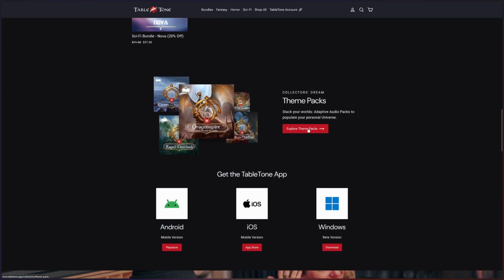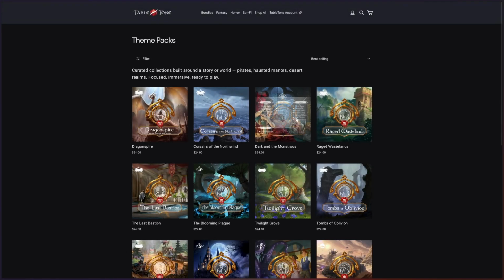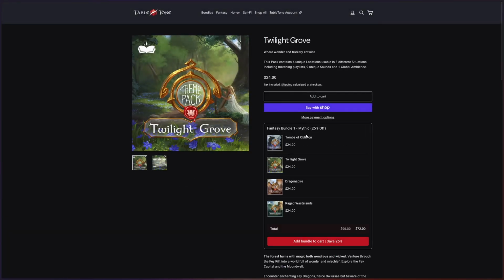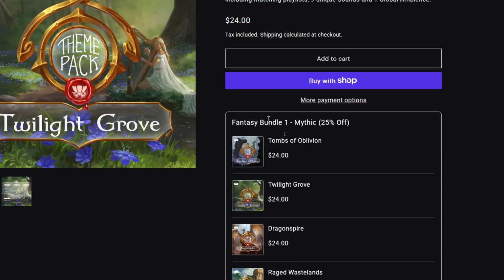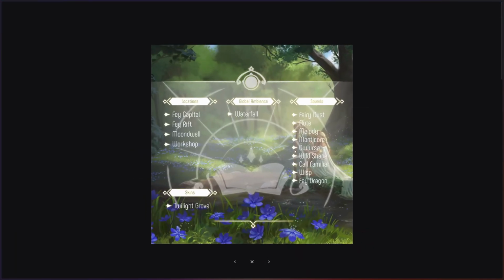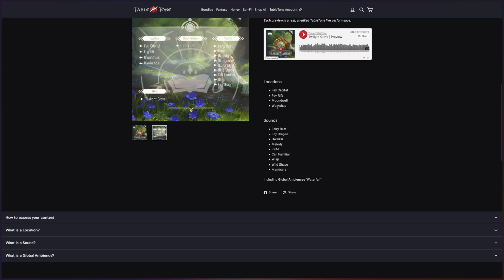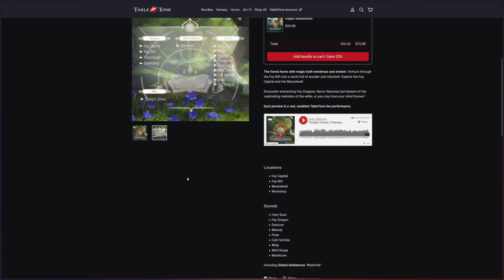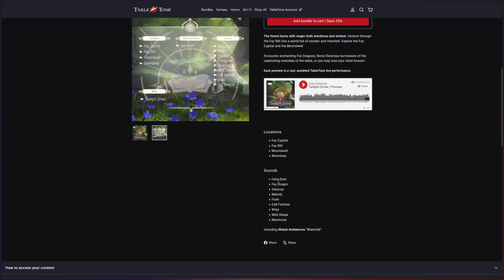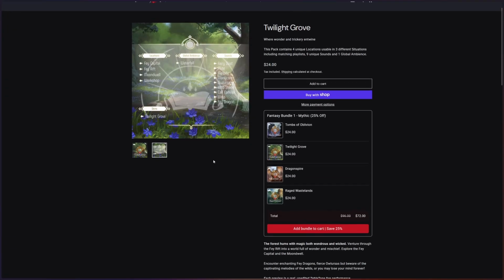And then there's theme packs. So we can look at the theme packs. If you want Dark and Monstrous, that's only $24. If I click Twilight Grove, for example, it shows me that it comes in a fantasy bundle, 25% off with all those. I get this, and here's some of the options I get with it. And there's even a sample, and then down here it gives you what it gives. So go through what the packs have in them and determine if this is an affordable option for you. I think it looks pretty cool.